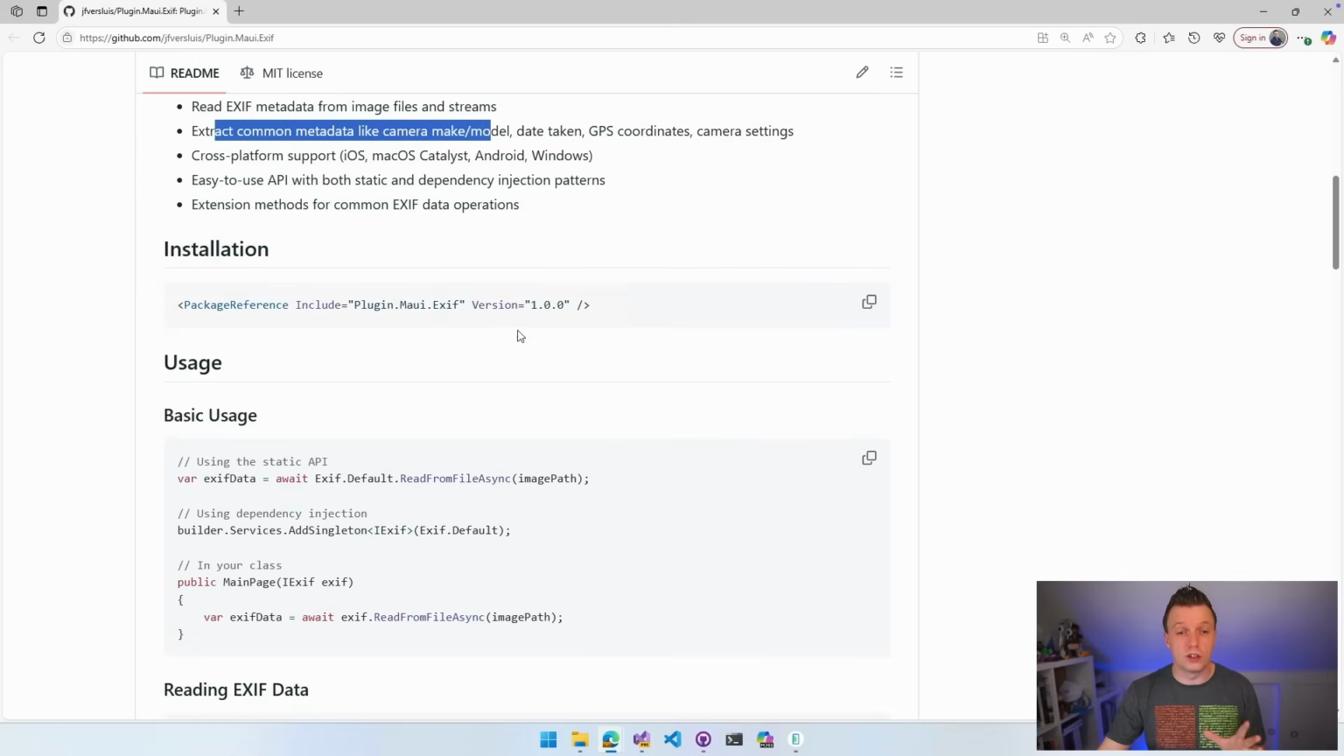How to install? Just install the NuGet package Plugin.Maui.Exif. It says version 1.0.0 here. Actually, I should update this because I only release pre-release packages for now. We're up to preview 2, so go check it out.